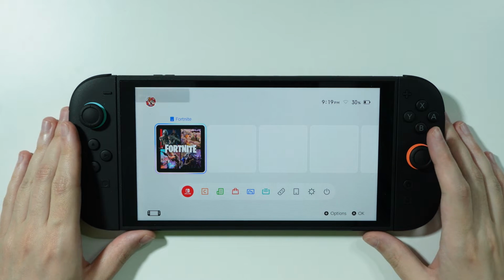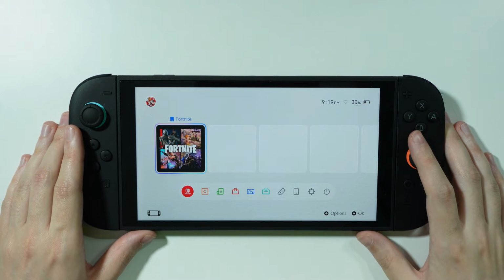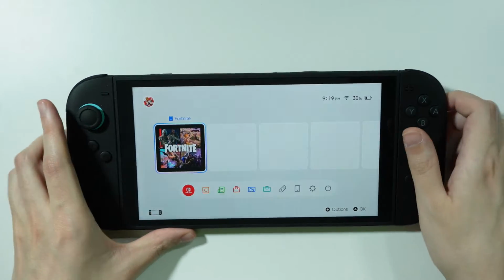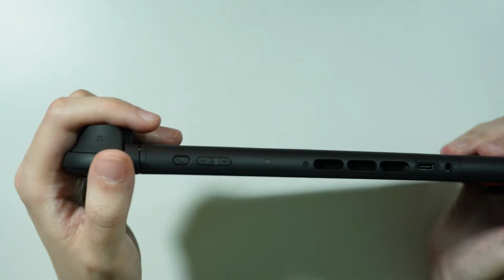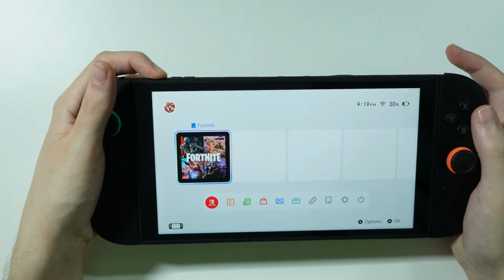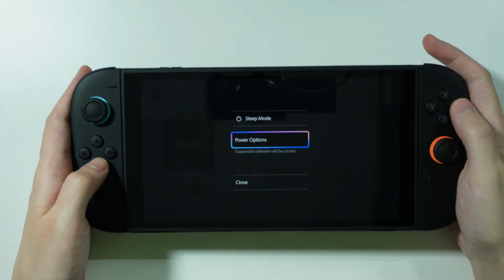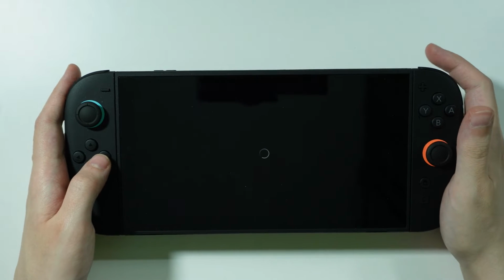If you want to factory reset your Nintendo Switch 2 via recovery mode, then first of all we're gonna turn off our console. So over here we have the power button. We need to press and hold it for a couple of seconds until you see the power menu over here. Go to power options and power off the console.